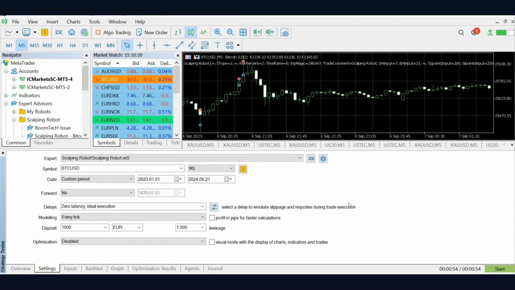Before we get to the coding of the modifications, let's run a quick backtest to see how the EA performs, to get an indication of what the backtest results are. So let's start with BTC-USD.